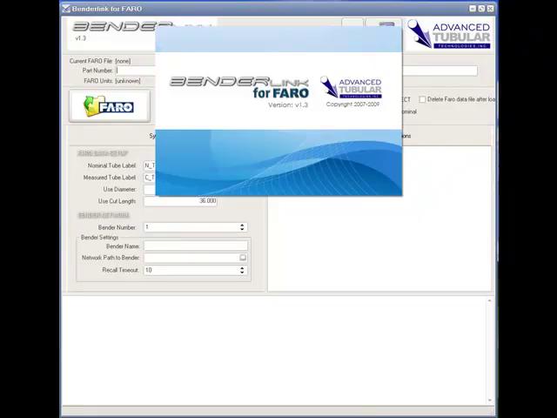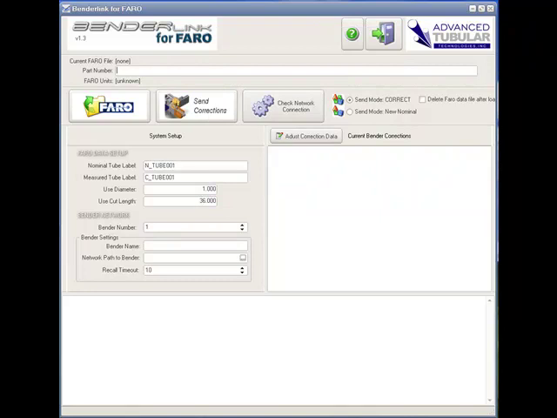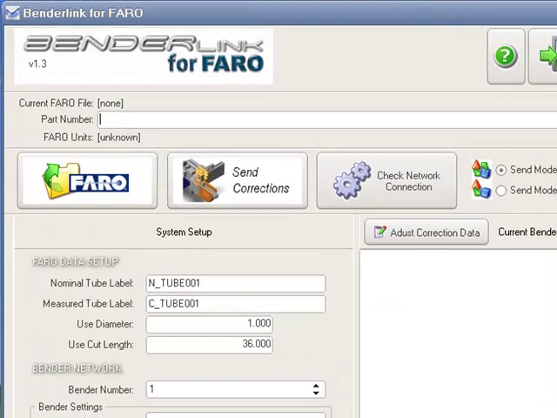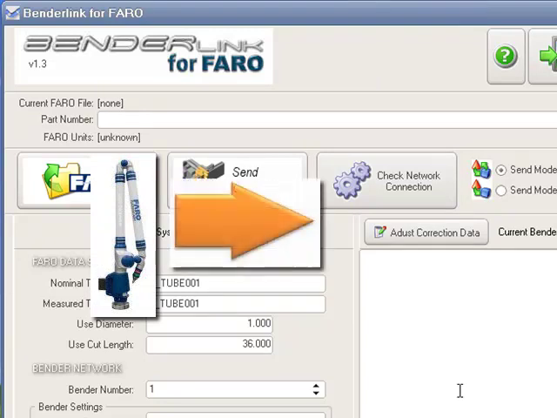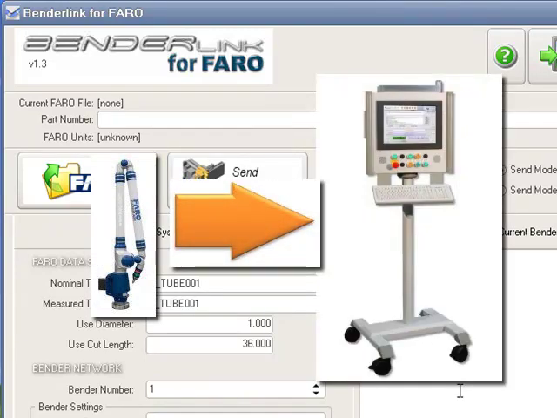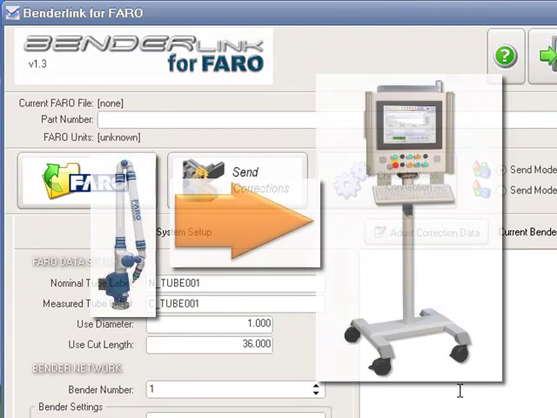Hi, this is Michael Cohn of Advanced Tubular Technologies. I'd like to lead you through a brief tour of our Benderlink for FARO software package. The Benderlink for FARO software package is designed to interconnect FARO arms using the CAM2 software with benders in your bender network that use the supervision network protocol, or with our other Benderlink packages that convert to that protocol.